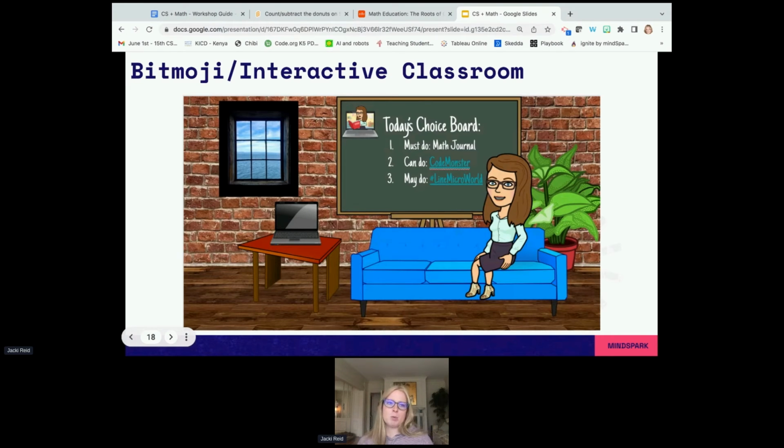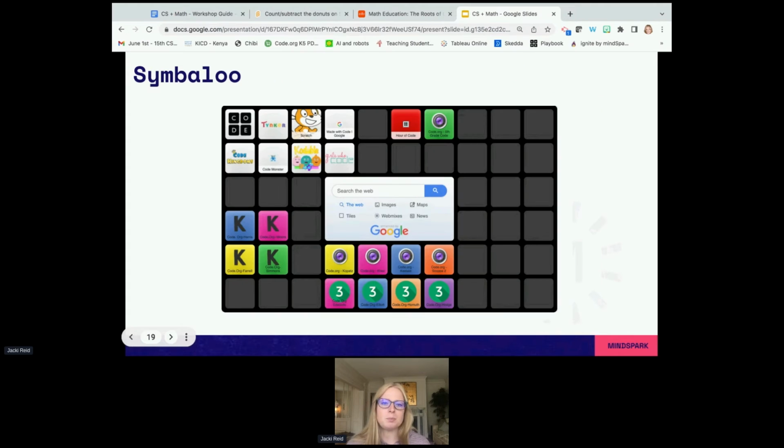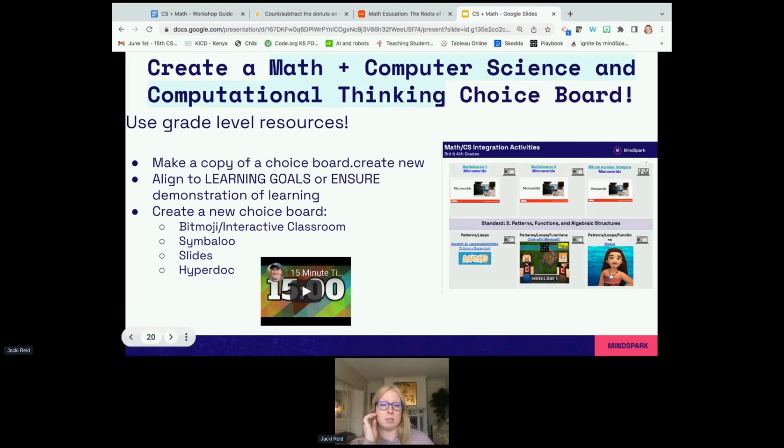Another great type of choice board is the Bitmoji and the interactive classroom choice boards. These really emerged during COVID, and these are really fun. You can create maybe 3 or 4 of these interactive choice boards, which are interactive virtual classrooms, and then you can have them there for your students to use throughout the year. Maybe one at the beginning of the year, one for math that we're going to create today, and then maybe something else. And then Symbaloo is also another great option for a virtual choice board. Students can access it anywhere. That's another great option, and teachers get free accounts on Symbaloo.